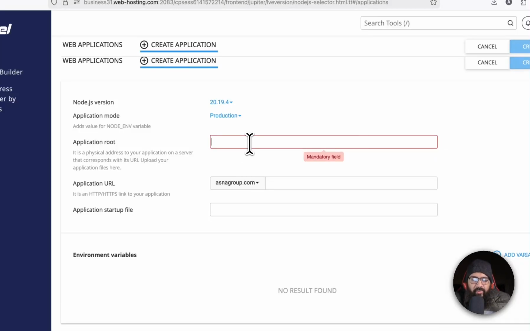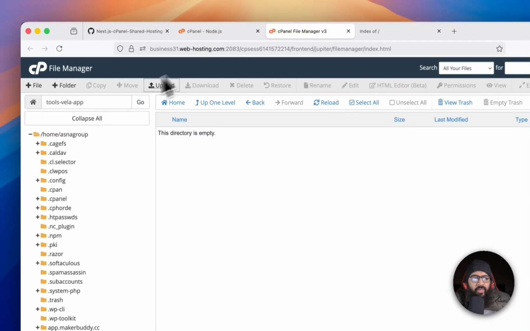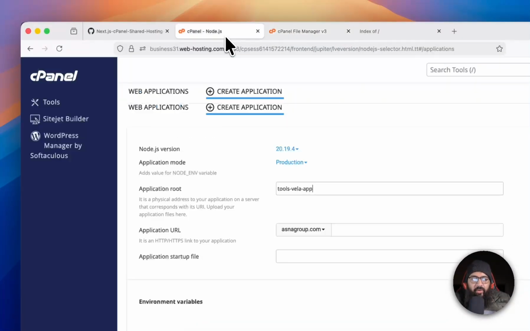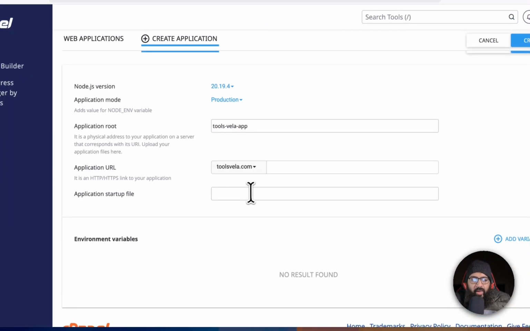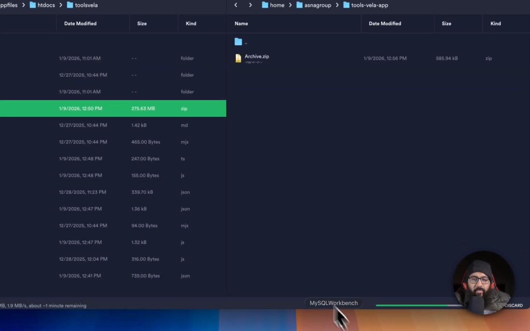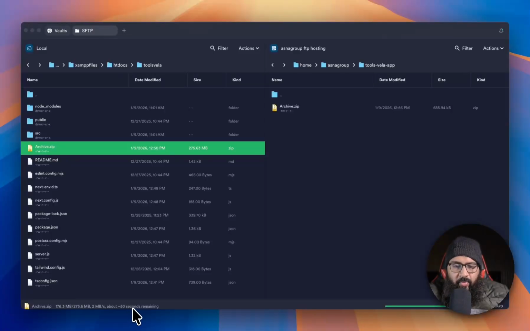So what is our directory name? We created tools villa-app. Okay, here we have it, and from there you need to copy the URI. If you have created your app directory in a subdirectory or in another directory, then you need to copy the complete path there. Okay, and next, application startup file is server.js, and we need to wait till the file upload completes. It will take approximately 1 minute to complete the remaining file.